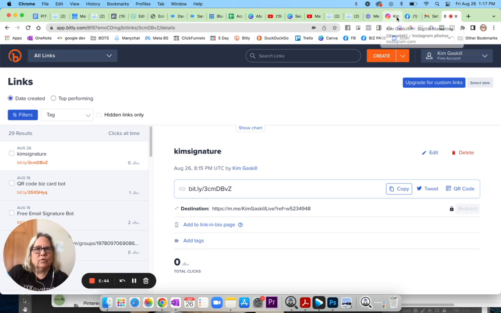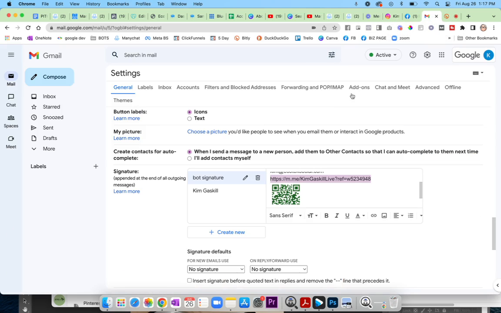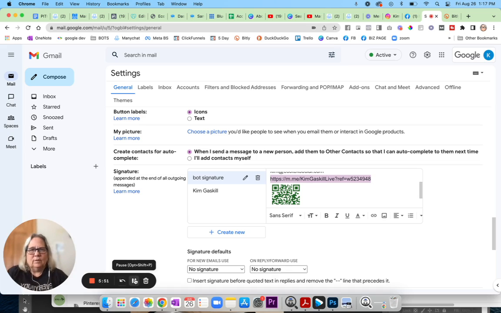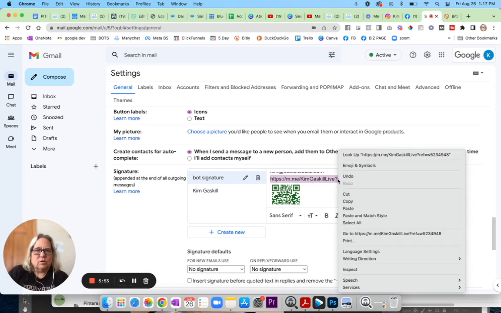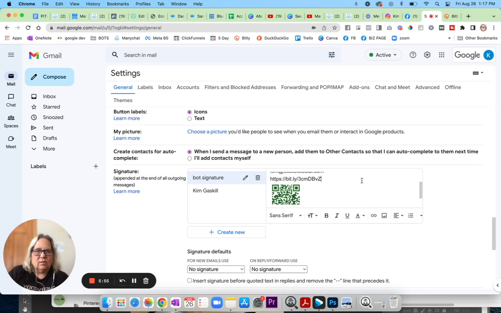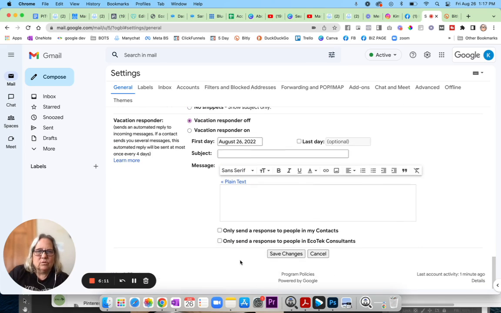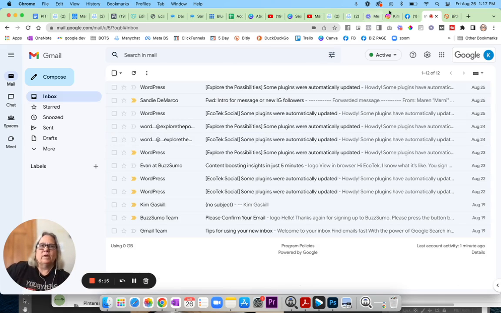And now I'll head back over to my signature. All right, I have my shortened link. I'm going to put that here. That looks a little bit better. All right. And then you have to go all the way down to save changes to make sure that it's in there. Otherwise, you won't have it in there.